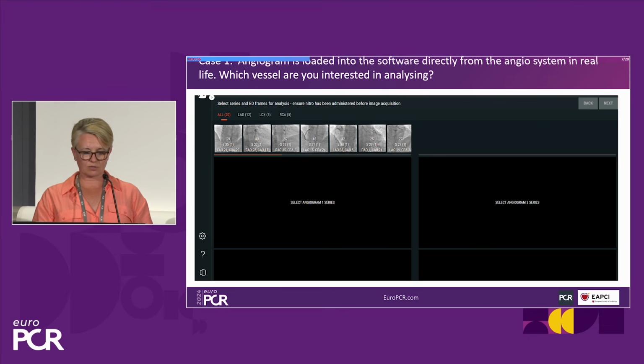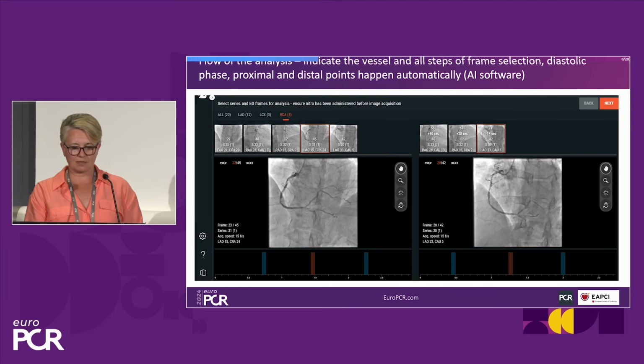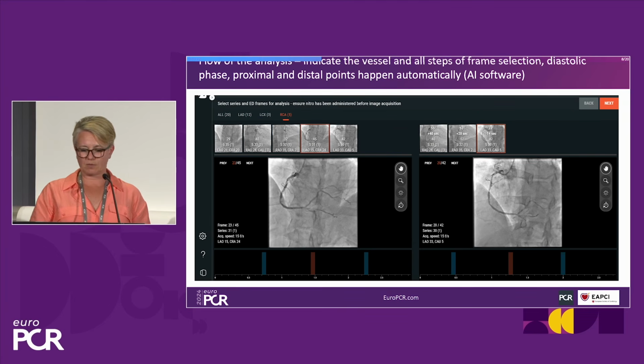And then essentially you can pick out which vessel you're interested in analyzing. Once you indicate the vessel, all the steps of frame selection, diastolic phase, proximal and distal points happen automatically through inbuilt software.